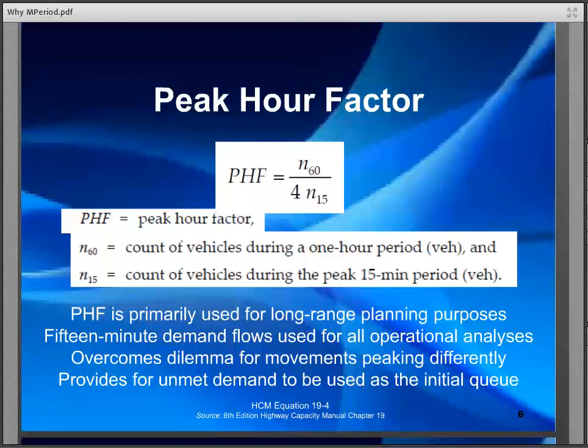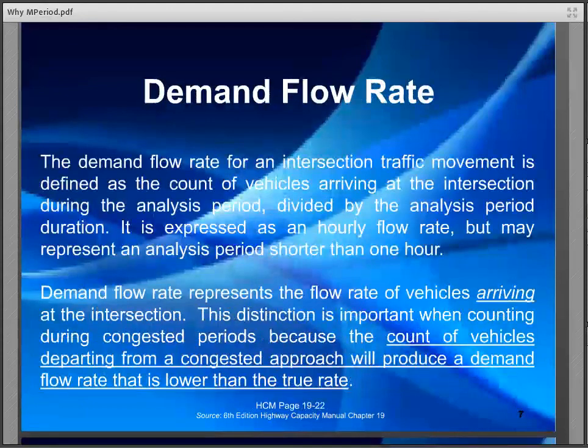And then the next reason is unmet demand uses initial queue, and let's talk about that. First of all, collecting data correctly is very, very important. If you go out to a signalized intersection, you count cars. If you count them going across the stop bar, and that's all you count, and it's really congested, then you're going to be counting capacity, and your volume to capacity ratio will be 1. If your volume to capacity ratio is 1, running through this procedure will almost always generate a delay of 90 or 100 seconds or so.